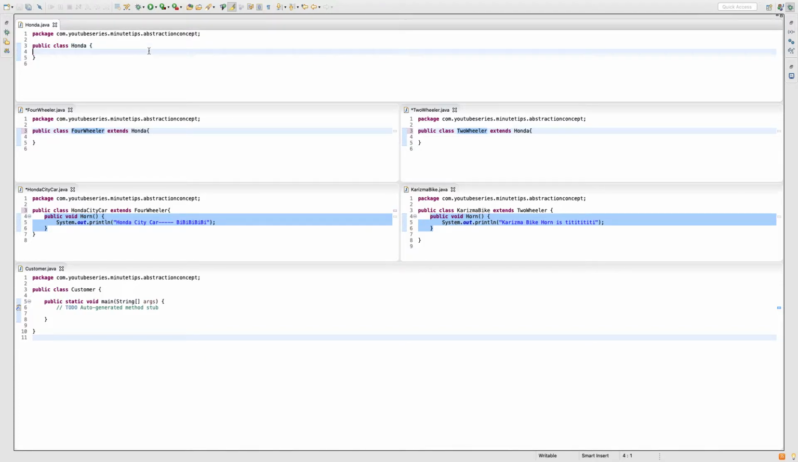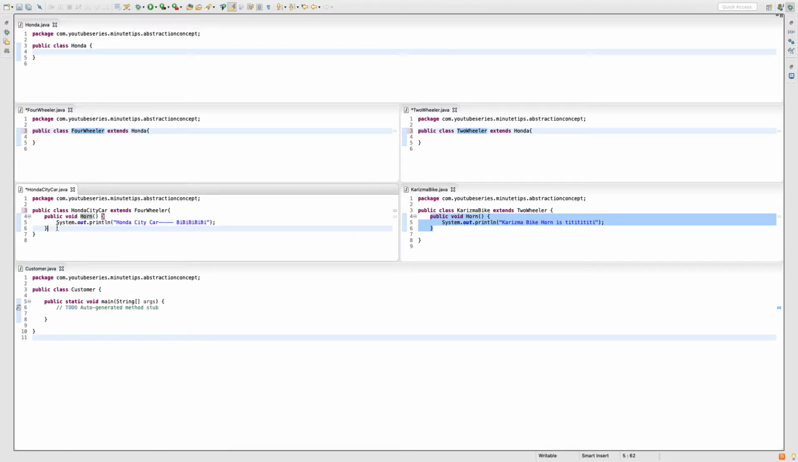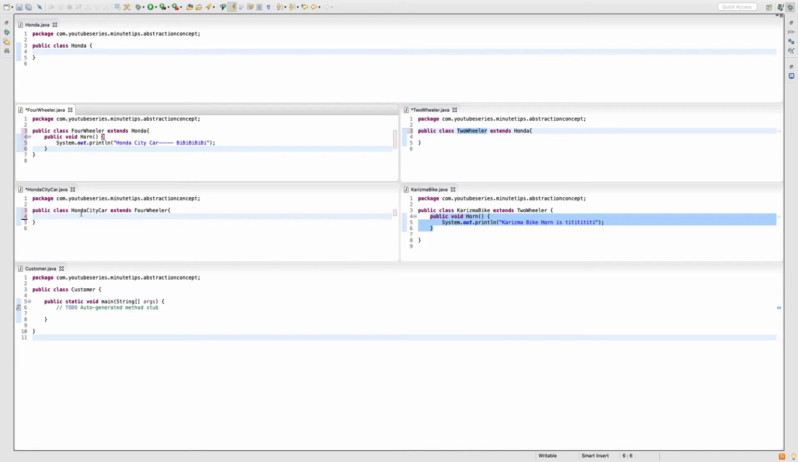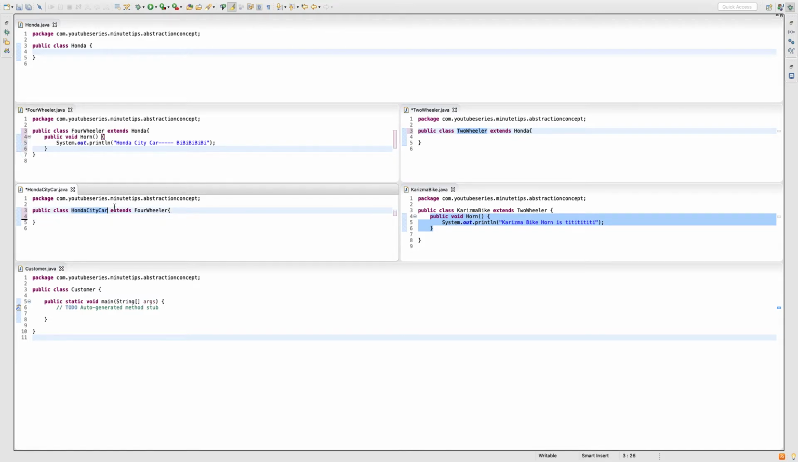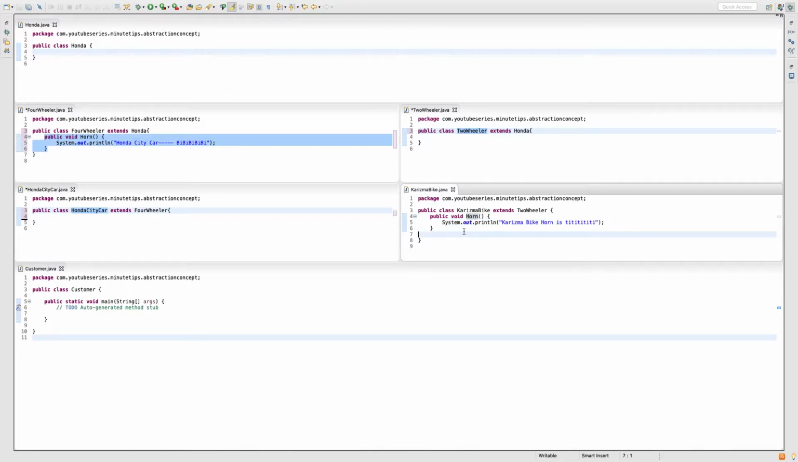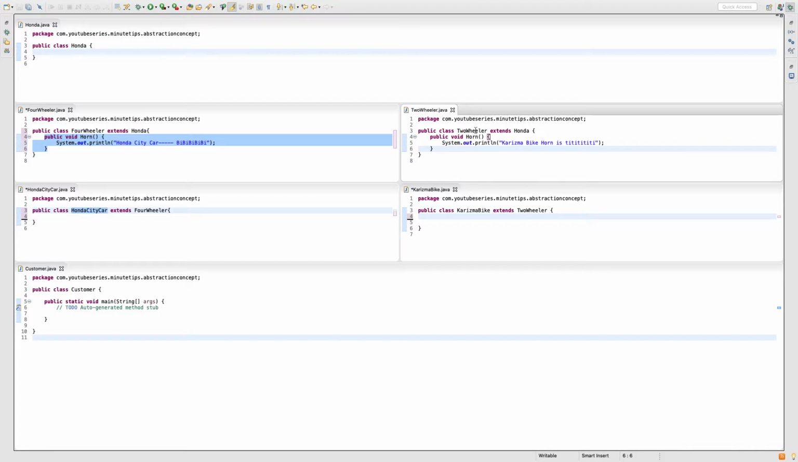What I can do, if I move this method from the Honda City car class one level above, to the four-wheeler class, that is also fine. My Honda City car, due to inheritance, can still access this method. On the other side, if I move my horn method from bike to the two-wheeler class, it is also fine because here also inheritance is there. But still, as you can see, both the methods have redundancy.